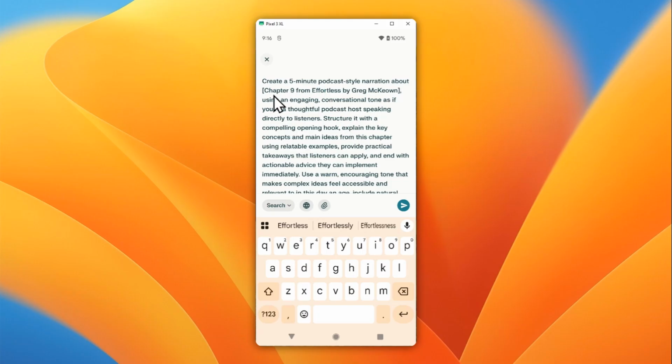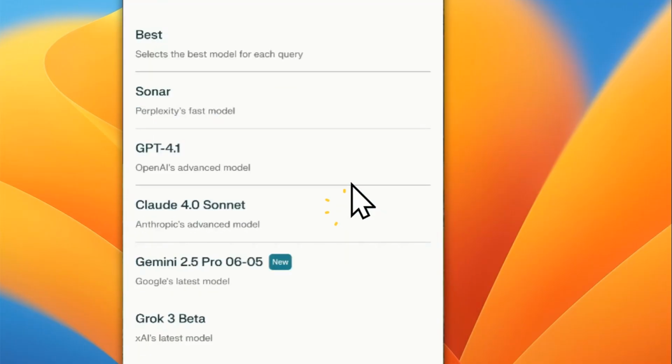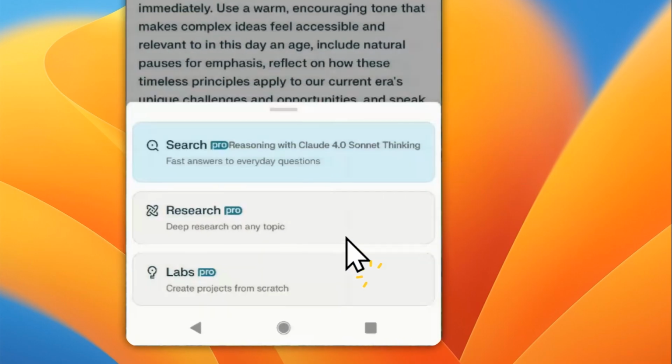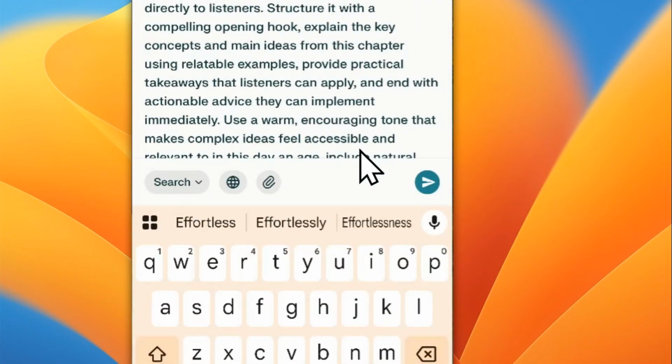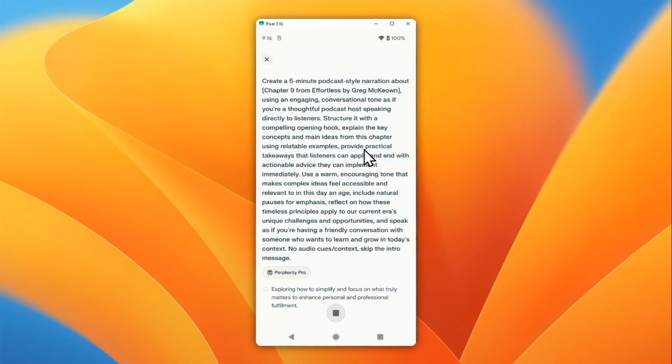And this section is where you can specify anything that you want to turn into your podcast. Now let's set the mode to search, and I'm going to be using Claude 4o reasoning, but feel free to use any mode that you like. I think Claude 4o in general is just very good at making engaging content. That's why I'm choosing that model. After that, you can send a message and just wait for Perplexity to give you the answer.